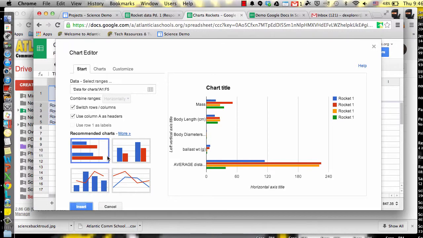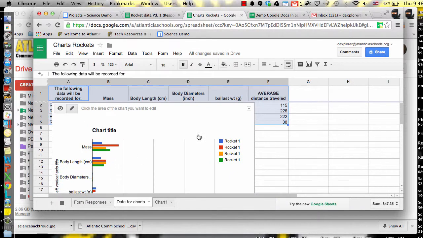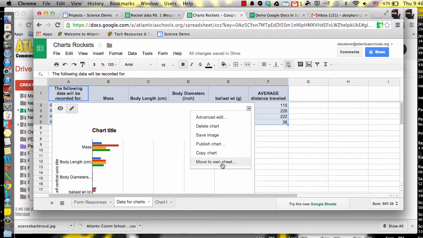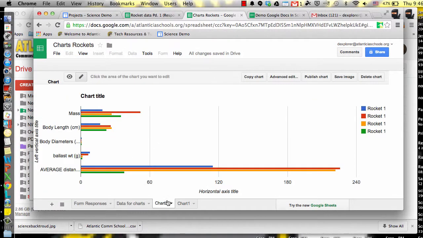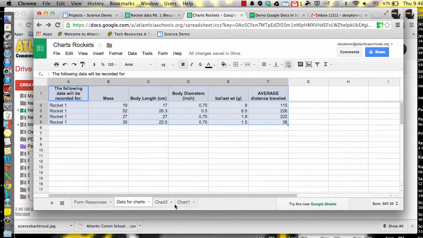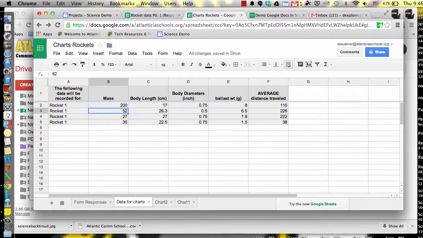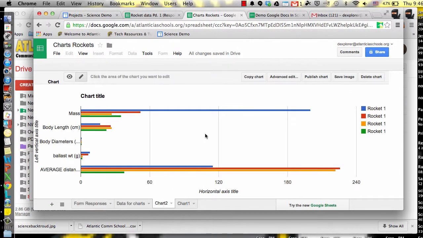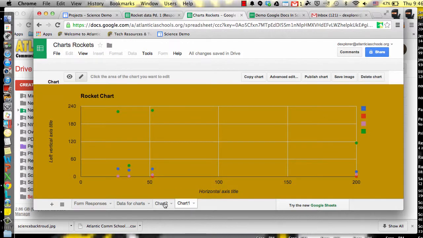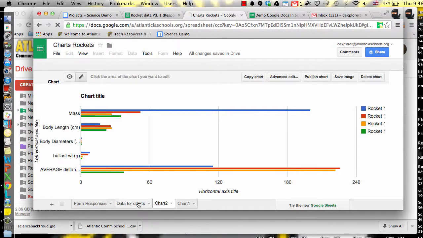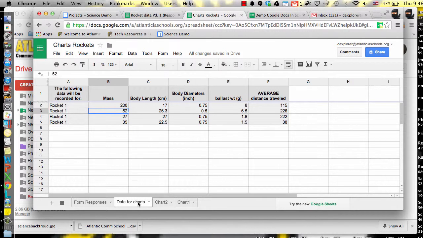Give it a second. Now, again, I would just move this into its own sheet. So now I've got chart 1, chart 2. I can edit this. And also, if I change the mass to, say, 200, you'll notice it changes the charts as well. So it is a great way to mess with your data and see the difference in charts and understand that. I will also include in this tutorial a breakdown of a Science Google Doc that was provided by Ms. Moore, and that will help you as well.